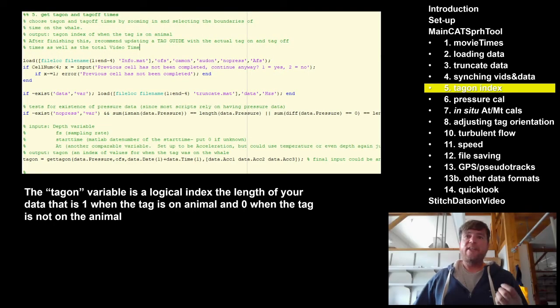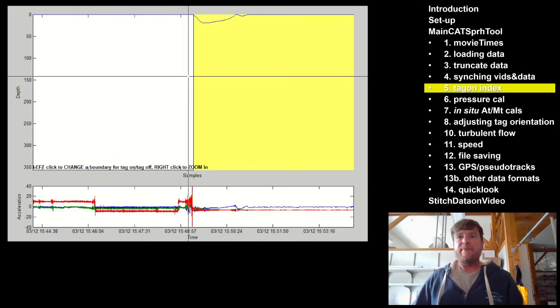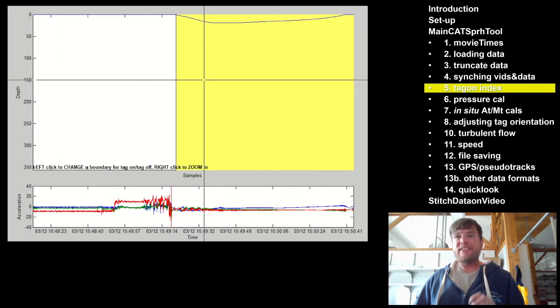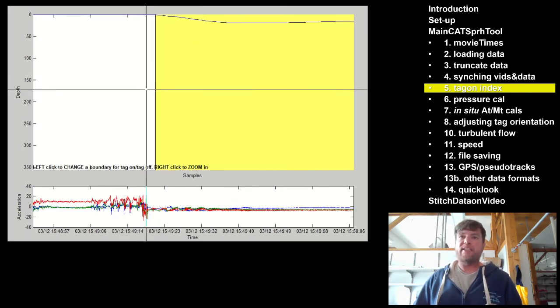Cell 5. This cell lets you indicate where in your data the tag was on animal so that you can easily limit analysis to this time period later on. Right-clicking zooms in, and left-clicking adjusts the nearest tag slip boundary to the spot where you clicked.